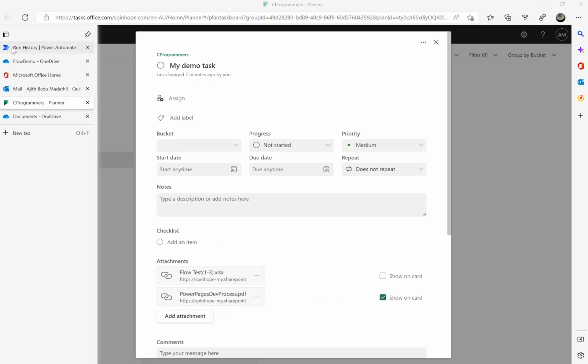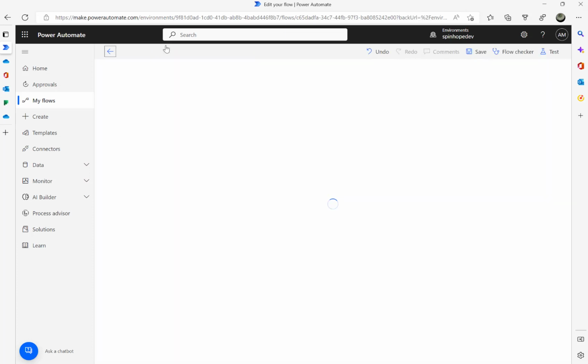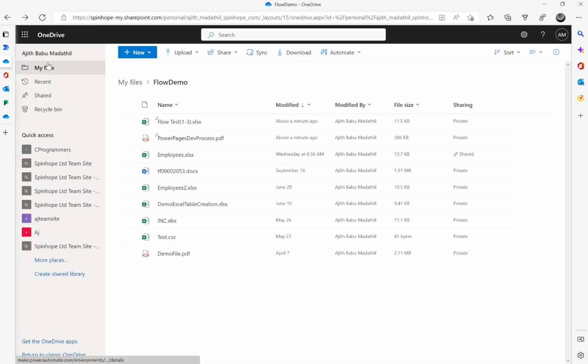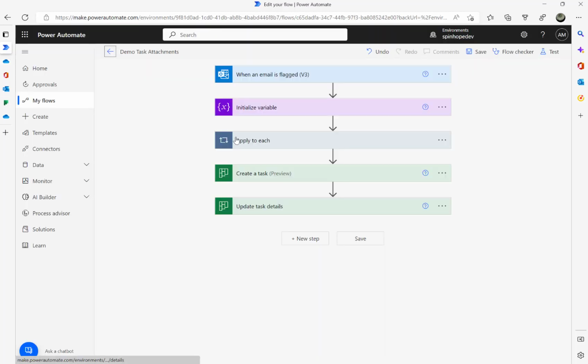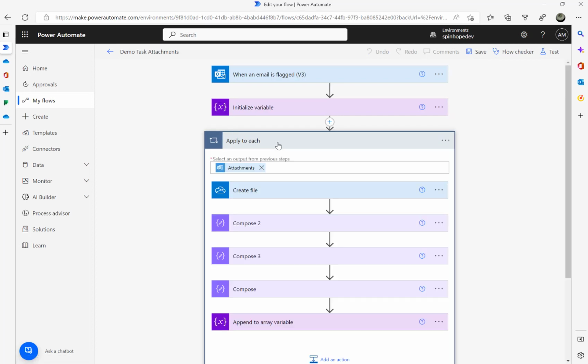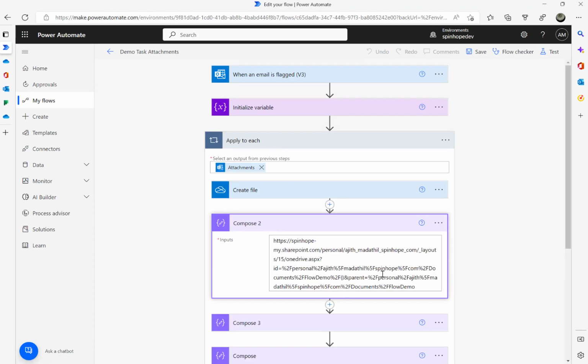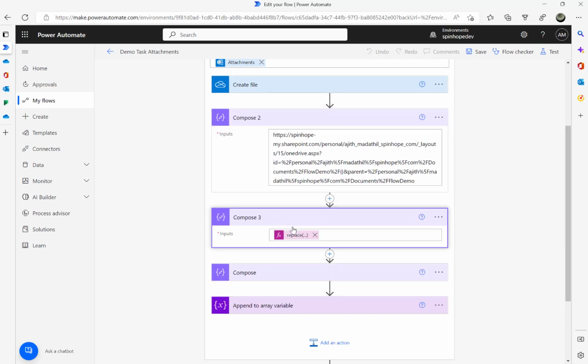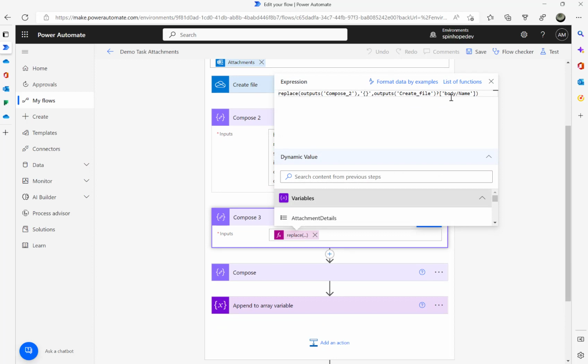Let's go back to the flow again, click on edit again. I can take it to my OneDrive and you can see here about a minute ago those 2 files are created. So that's where you create the file, and then from the OneDrive you set the compose for that and put the curly brackets. Remember, you need to be careful where you're putting that. So take one of the URLs and substitute, remove the file name and substitute with the 2 curly brackets, and then use the replace function to replace that. That's the syntax for that, replace.